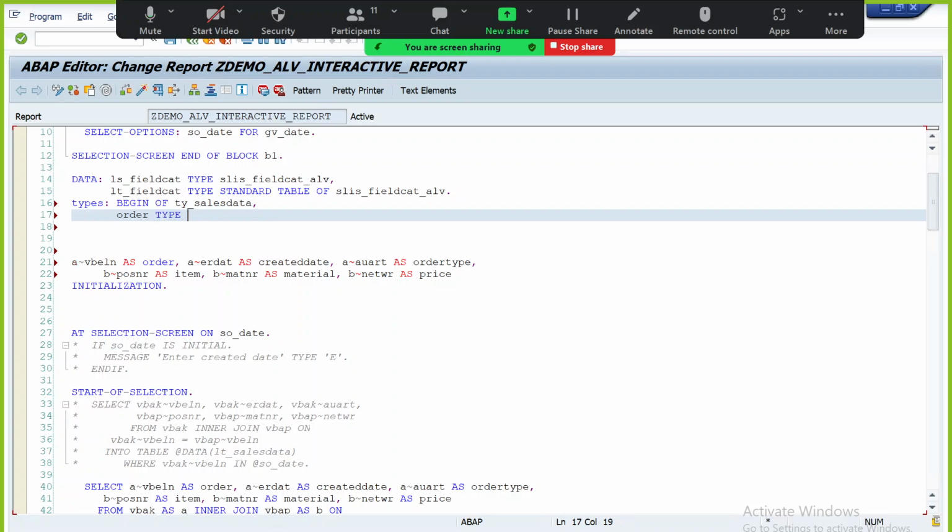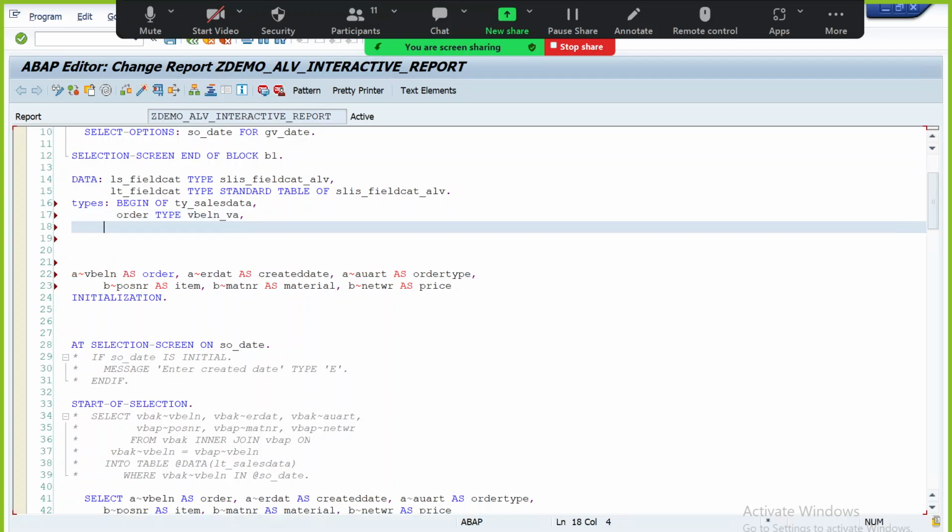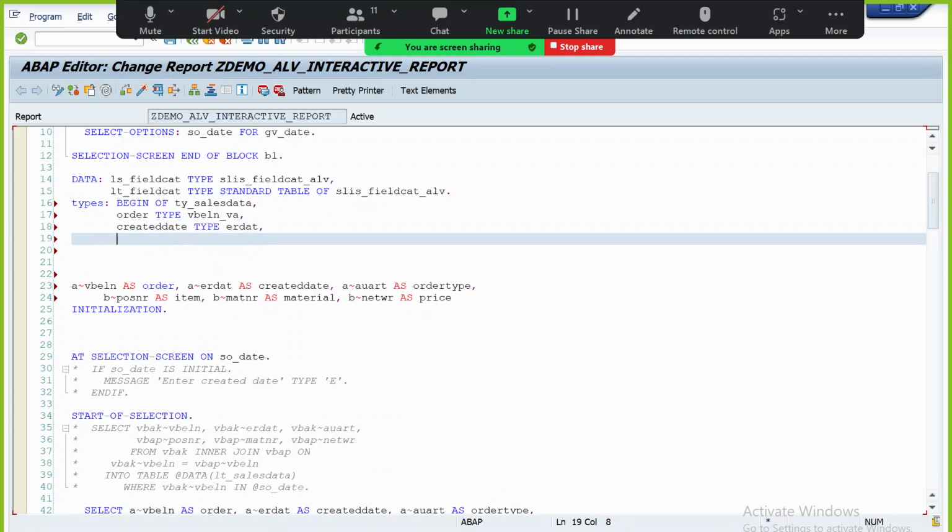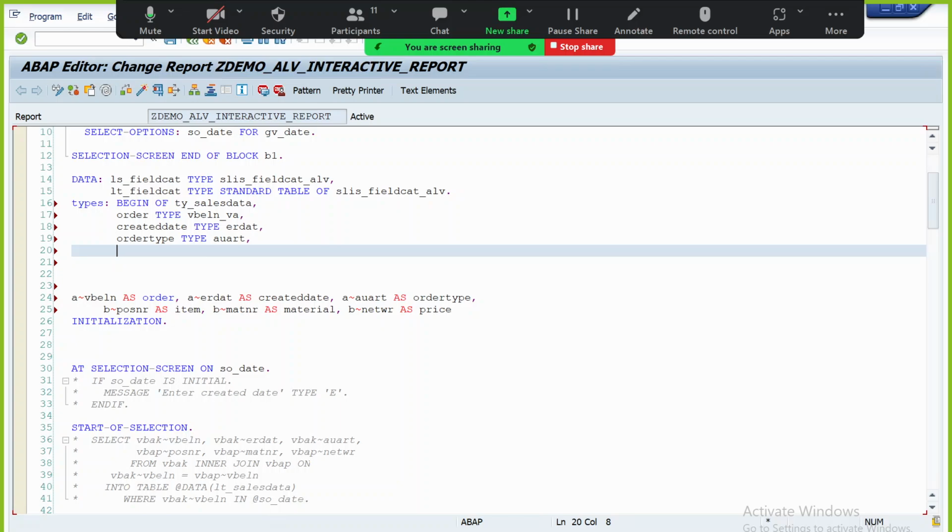Order type, what is the VBELN data element? VBELN_VA, I think. Create date, type ERDAT. Order type, type AUART. I think the data element names are also the same, that's why I'm taking them like this. I don't remember the POSNR.